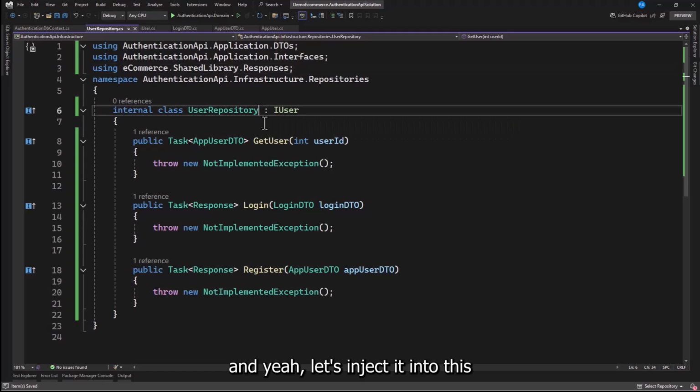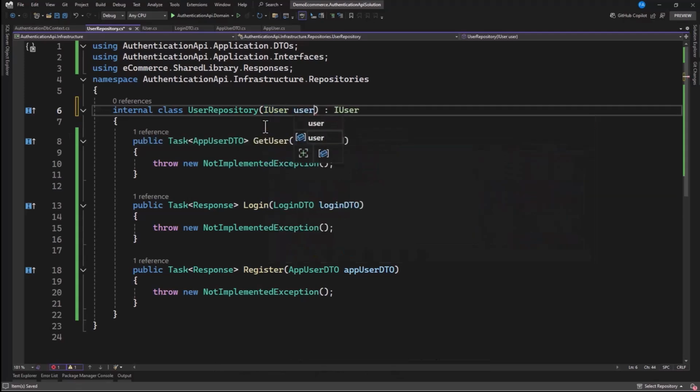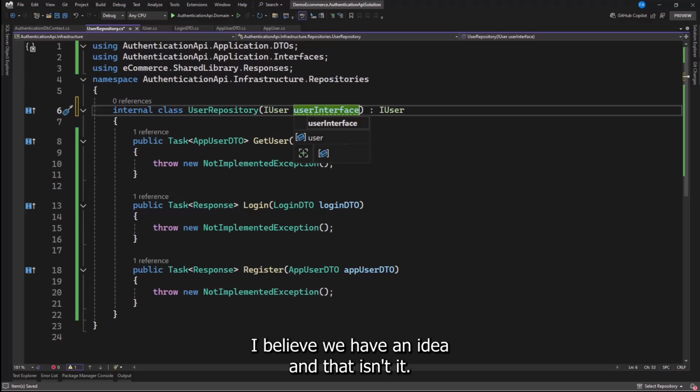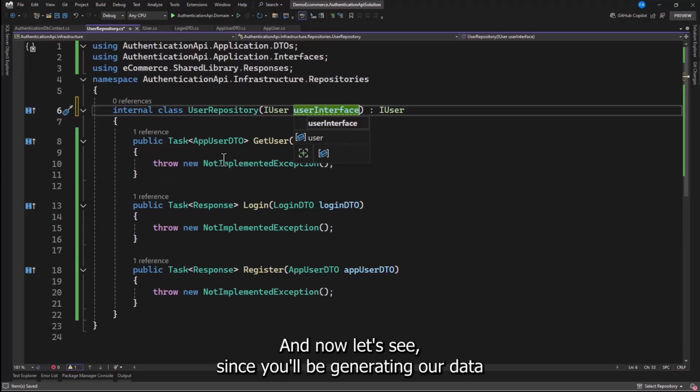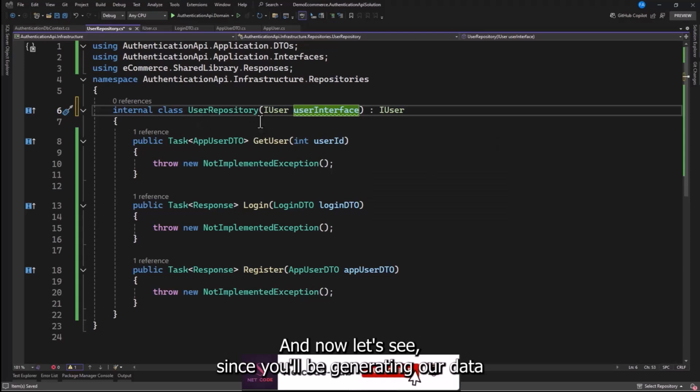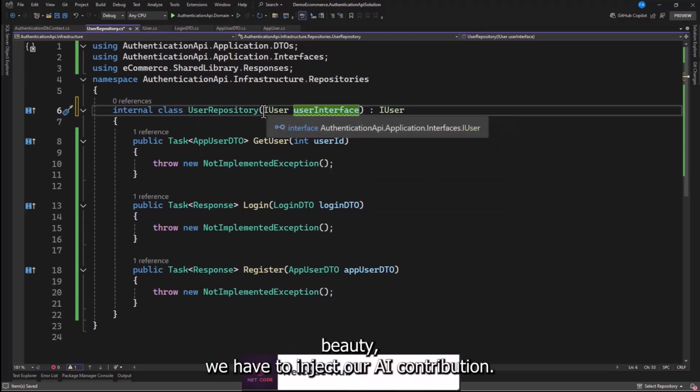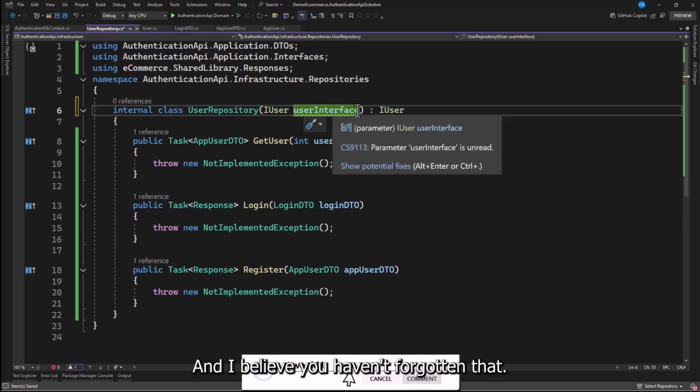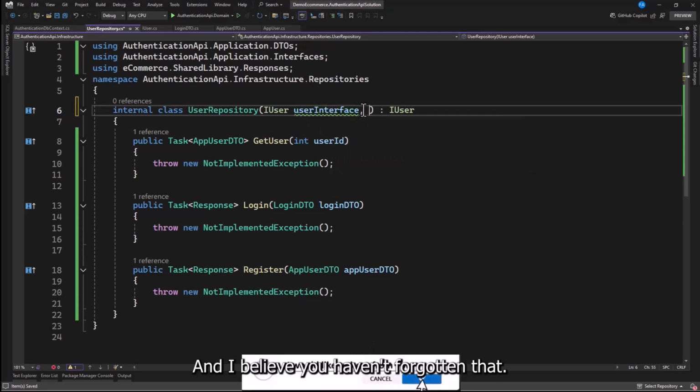And here, let's inject it, the interface. iUser, and I will say this is user interface. Now, in order for us to get the user, what must we do? I believe you have a fair idea on that, isn't it? You can pause the video and try to implement it, and let's see. Since we'll be generating our JWT, we have to inject our I configuration, and I believe you haven't forgotten that.